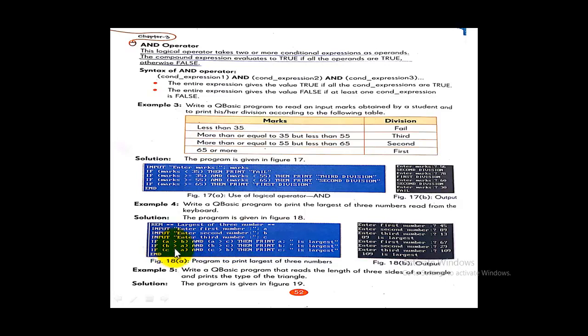That is, B greater than A and B greater than C. 89 is greater than 45, and 89 is also greater than 13. So both conditional expressions are true, so it will print B. It will print 89 is largest.